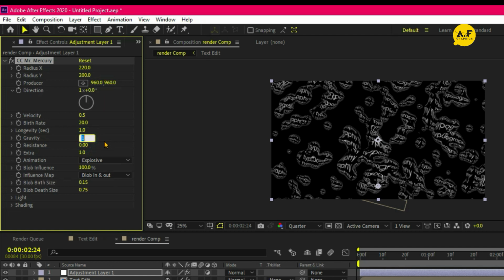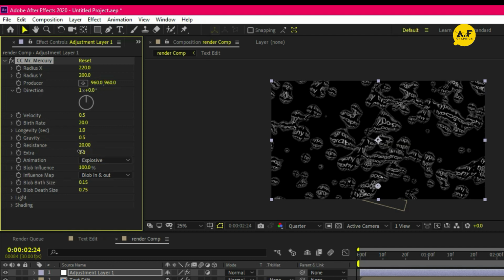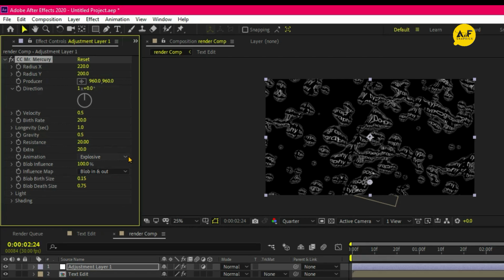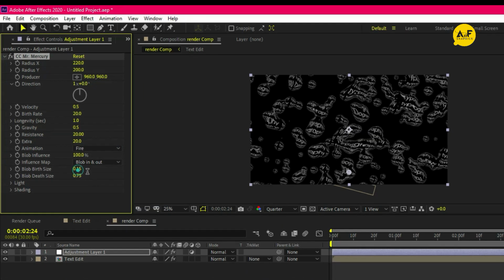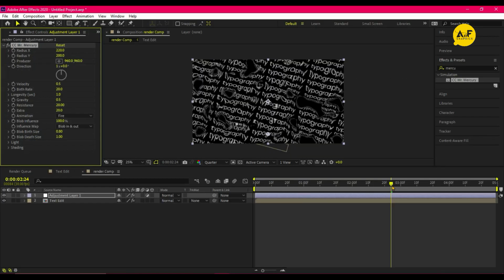Gravity 0.5. Resistance 20. Extra 20. Now set the animation to Fire. Blob birth size 0.80, blob death size 1. Now preview it.